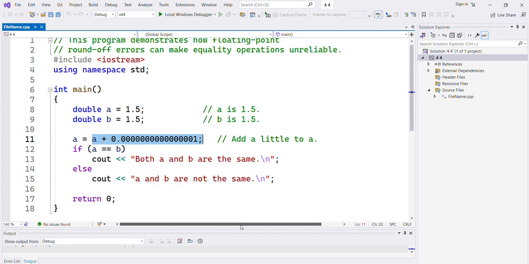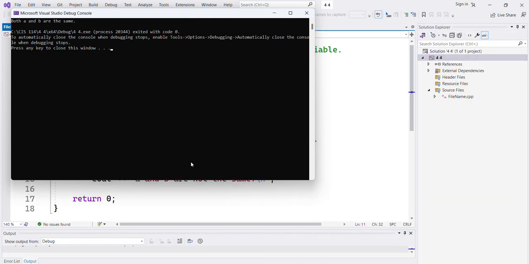That's the problem with using floats or doubles for a comparison. Here we compared the two. Obviously, they're not the same, but this is such a small amount that the program thinks they're the same. Run that again real quick. The program thinks they're the same.